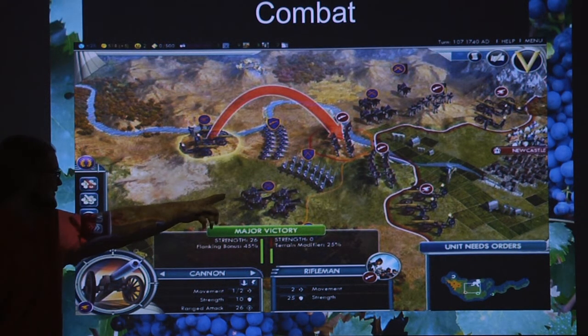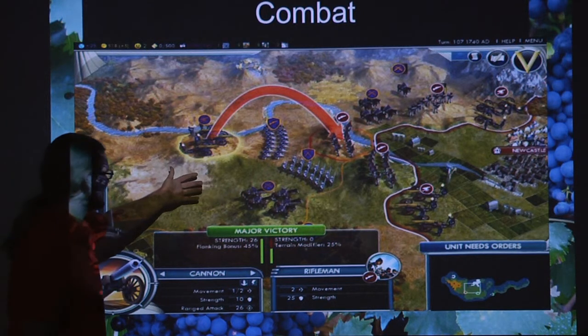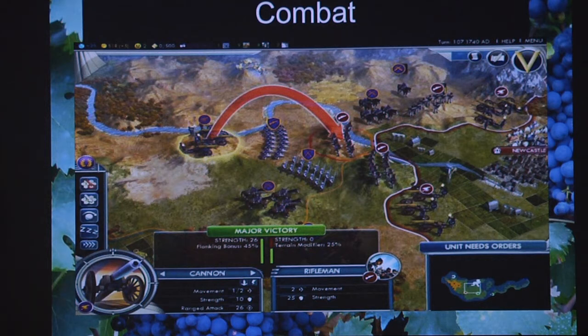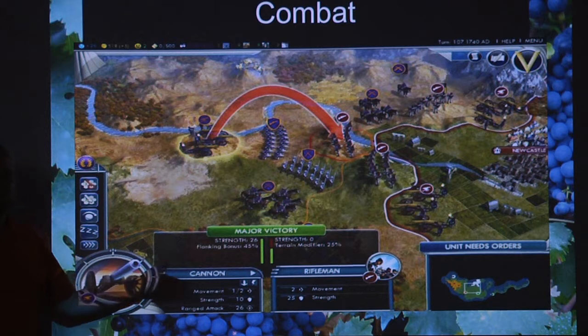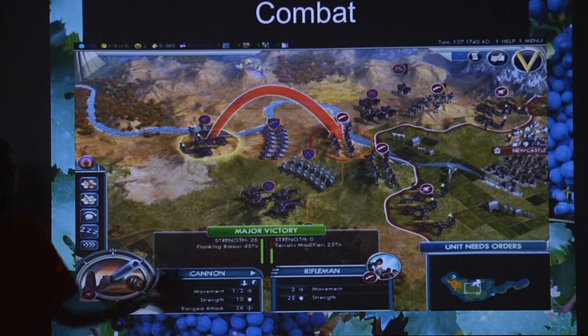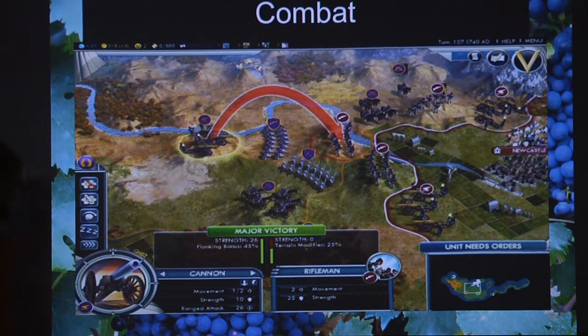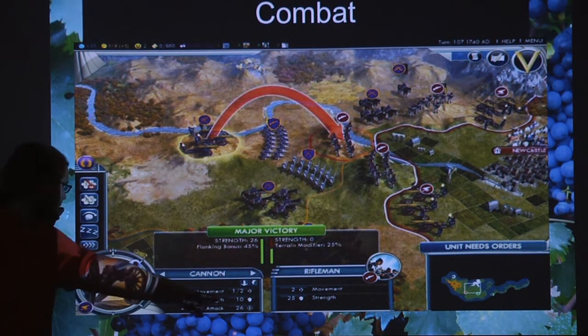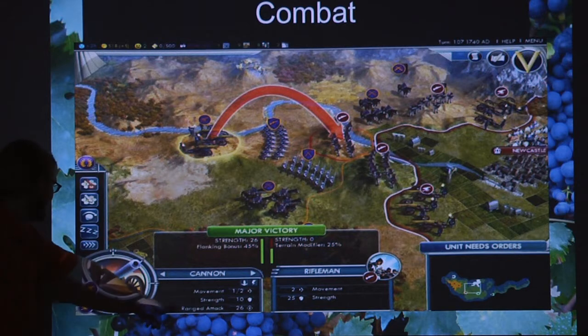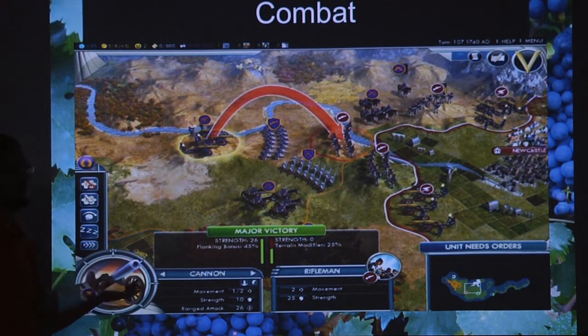There's some cavalry over here. He'll probably end up going and trying to flank that. Some stats: movement is how far you can move in a turn, so cavalry can obviously move faster than infantry and cannons. Strength is pretty straightforward: it's how much damage you do in direct combat. And ranged attack for this cannon is how much damage he does at range.